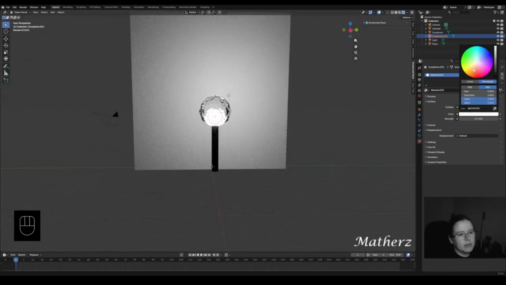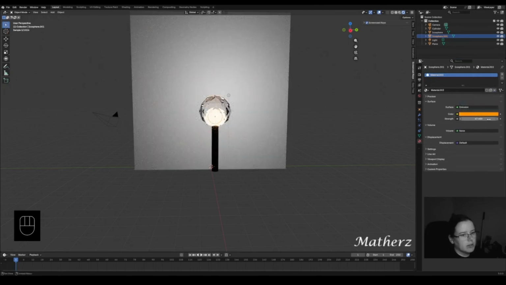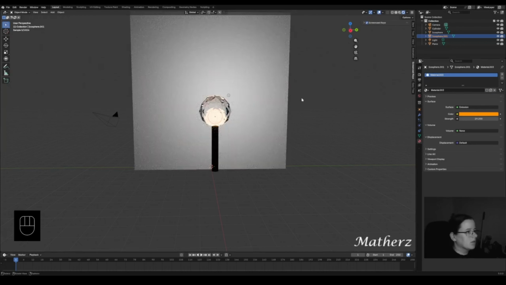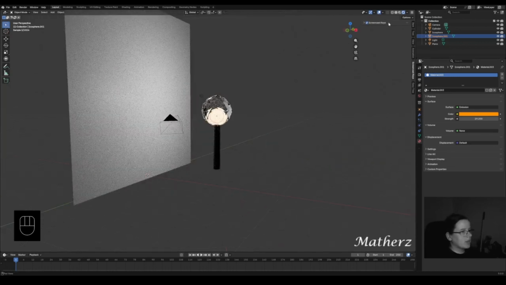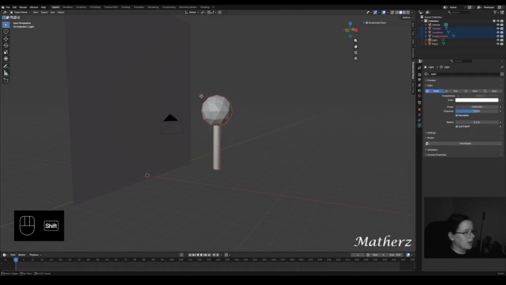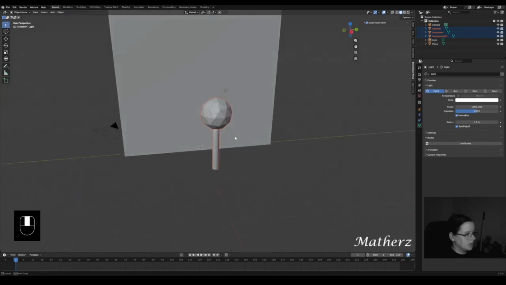So the next thing I'm going to do is just change this to an orange. And I'm going to go ahead and change this down. So, nice little orange light on the inside. So once we've done all of this, let's go back to regular render. We'll take this light right here that we've just made.